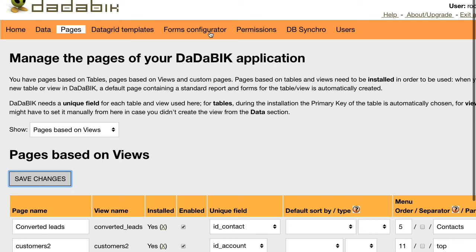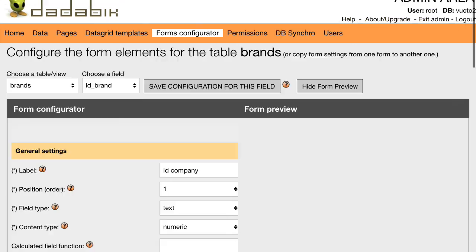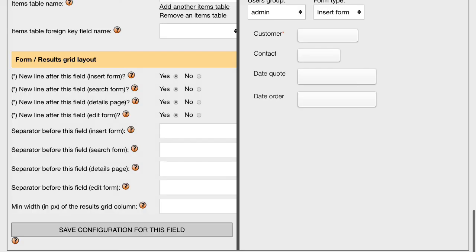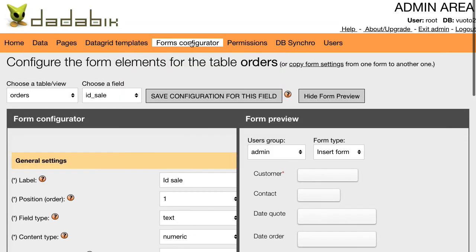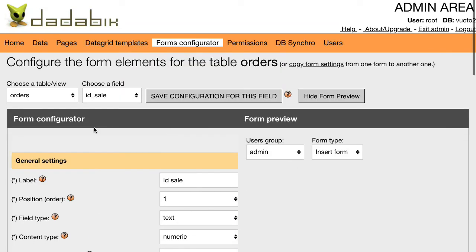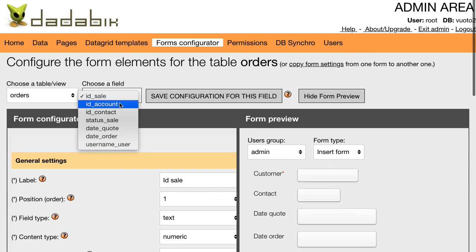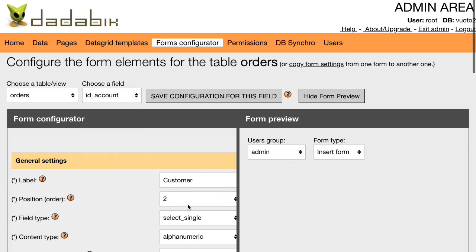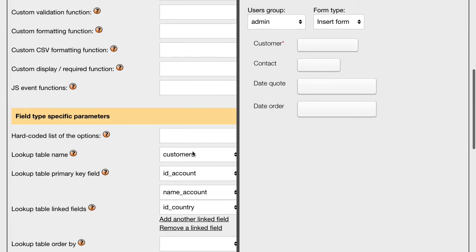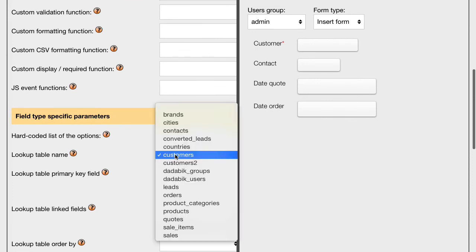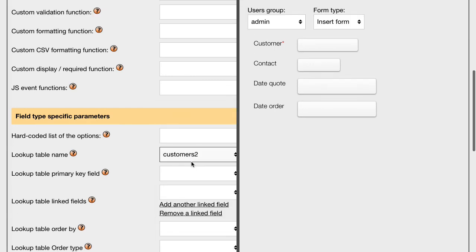We can just go to form configurator. Maybe there was something here already. Yeah. Let me reload here. So we have orders, ID account. It was a select single field with customers as lookup table name. We don't want customers anymore. We want customers 2, the view we have just created.